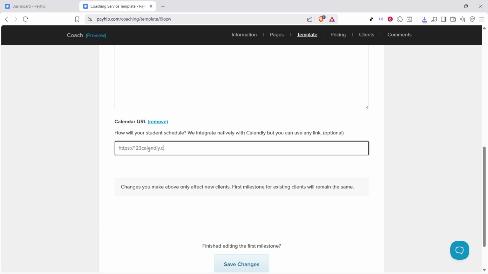Once your calendar URL has been added, your Payhip coaching product is connected to Calendly, making it easier for buyers to schedule their sessions. If anything doesn't look right, go back and confirm that you selected the correct coaching product and pasted the correct calendar link. A helpful tip is to test the booking flow yourself afterward so you can see exactly what your customers will experience. That way you can catch any issues early and make sure everything looks polished and works smoothly.